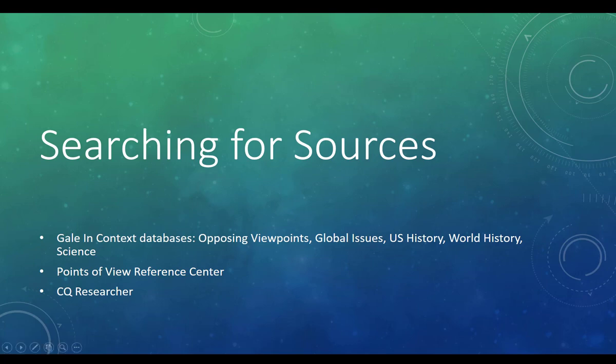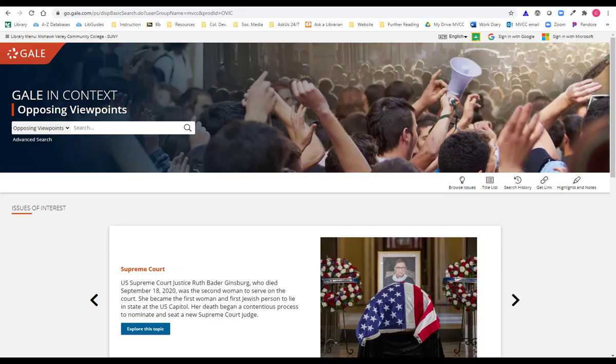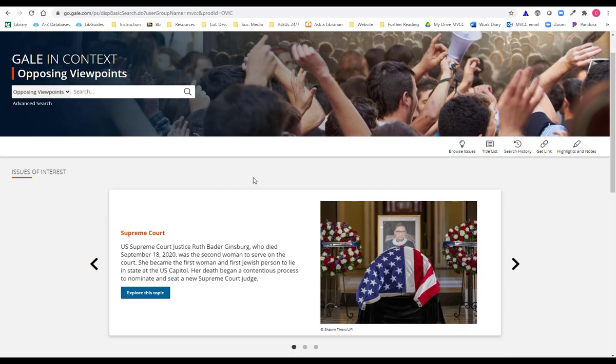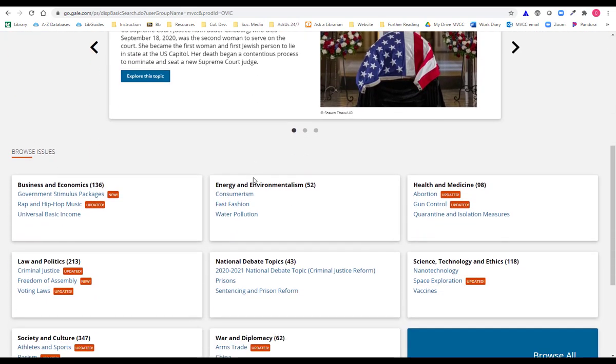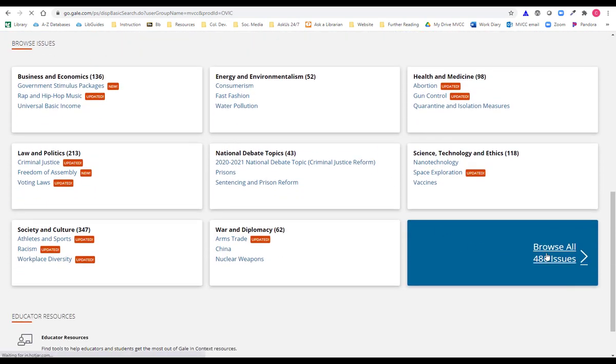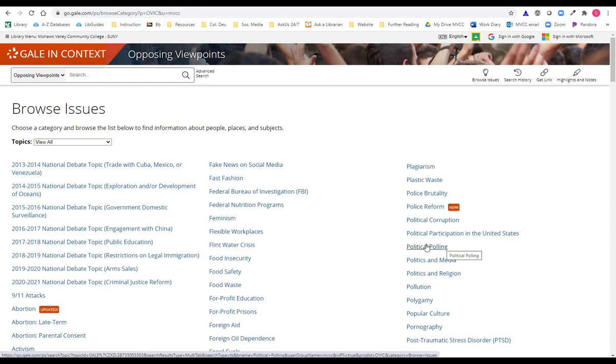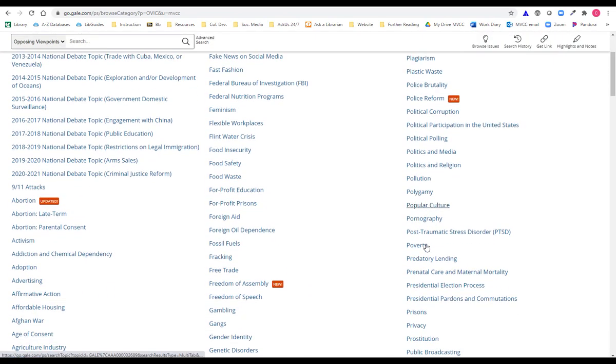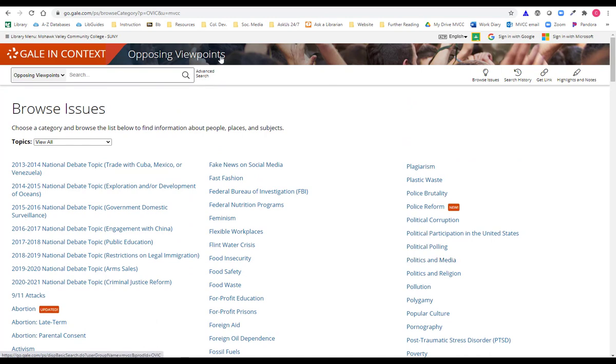Let's take another look at Opposing Viewpoints in Context. This database collects information about current, commonly researched social issues like prison reform, gun control, or universal basic income. As we saw earlier, when choosing a topic, you can browse a list of the major topics covered by this database. If you see something related to your topic in the list, you can click on that. You can also do a search in the main search bar up at the top.